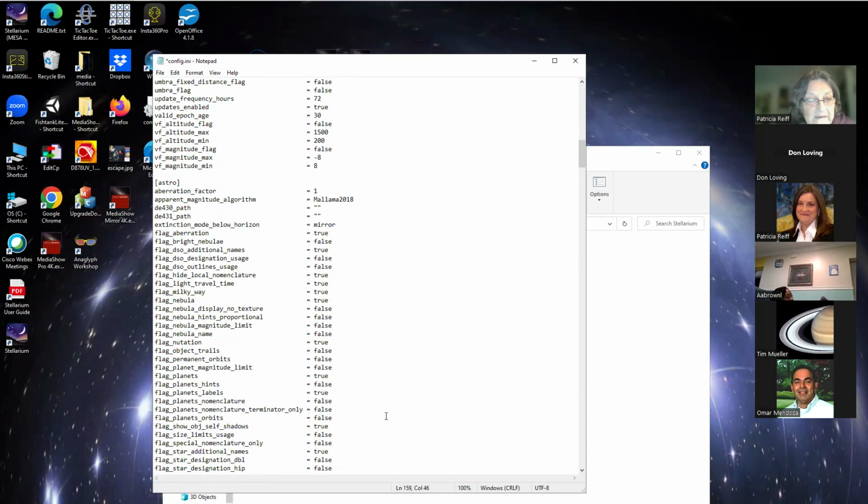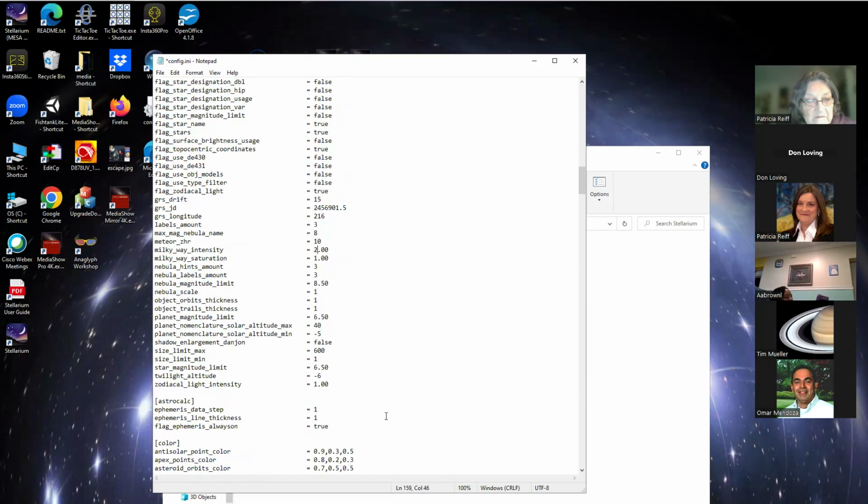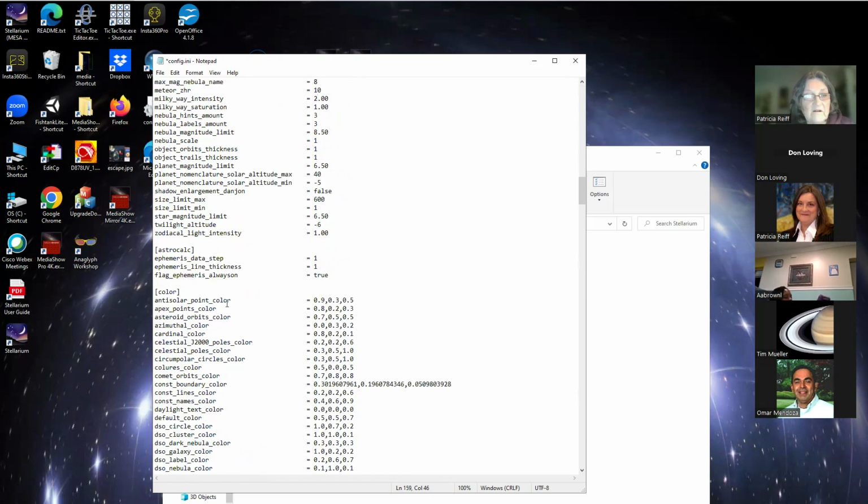Okay. Now, if you go to the GUI section, now here are all these colors. So here's the constellation boundary color. This is, we changed it. So this is how we changed it. Okay. So let's make it, and this is red, green, blue. So let's make it 0.9. So it's mostly red.